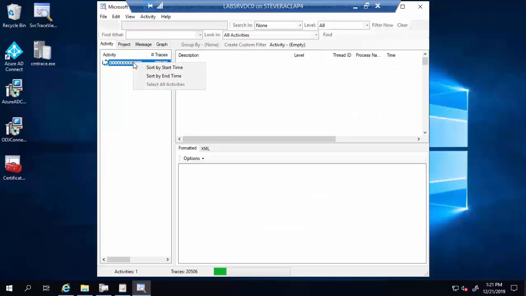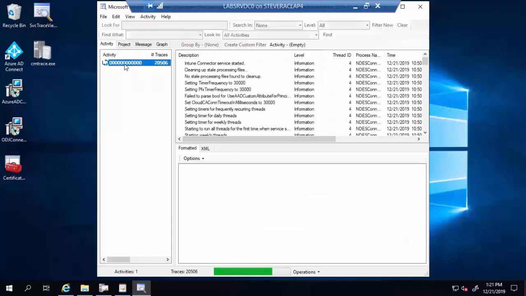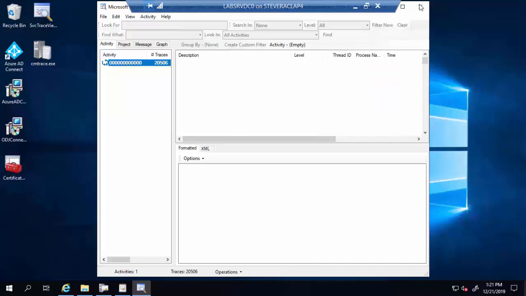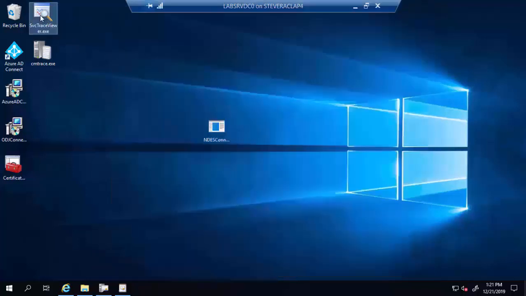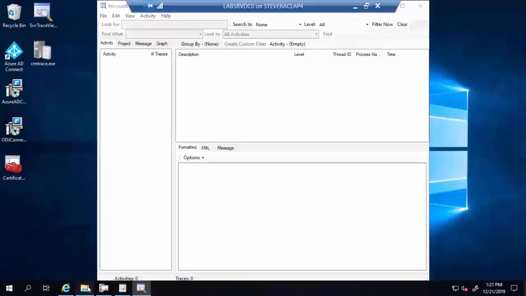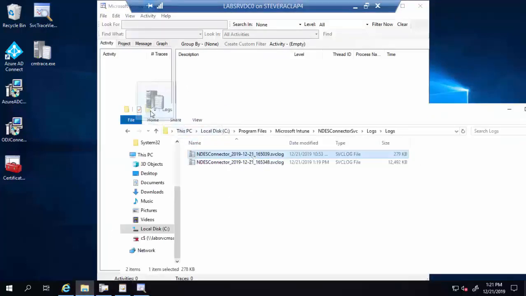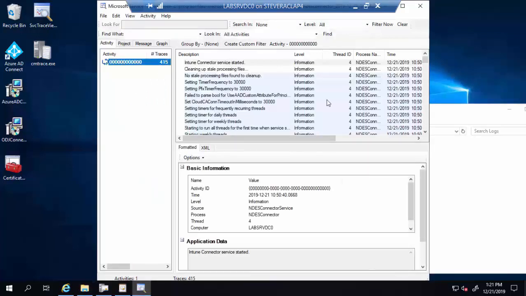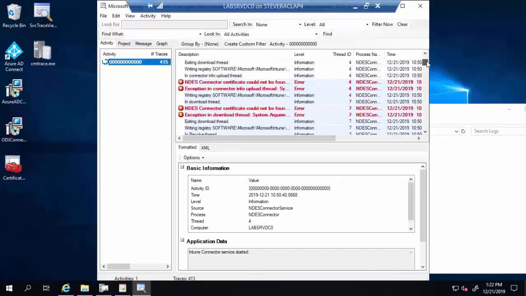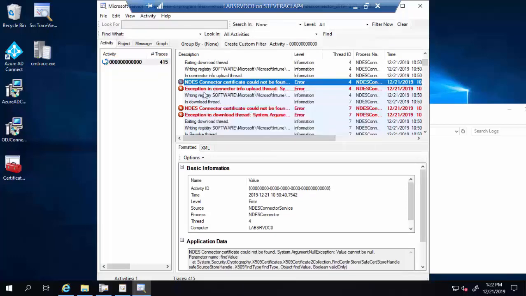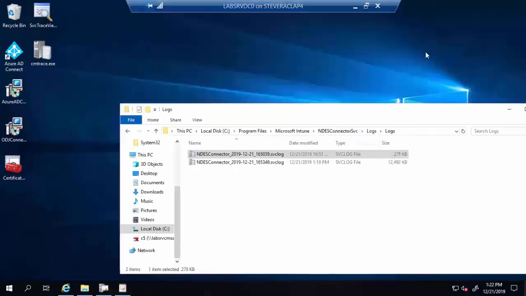Now, I tried to do this a couple of different times. Let me get rid of this and show you the other log that I believe has errors in it. Open up the service trace tool again. I don't remember which one I had in here last, so let me open this up. This one might have some errors, and yes, right here: NDES connector cert couldn't be found. So it's a very useful tool to be able to troubleshoot what's going on.